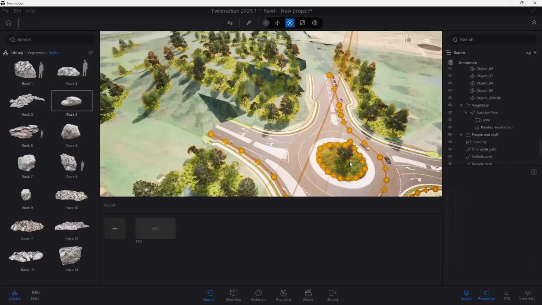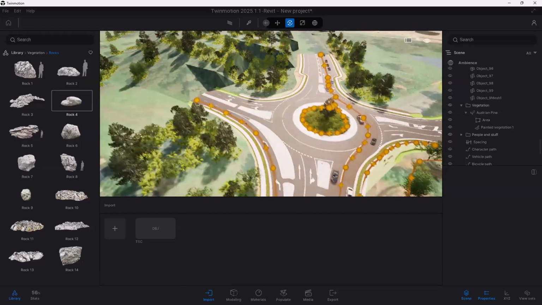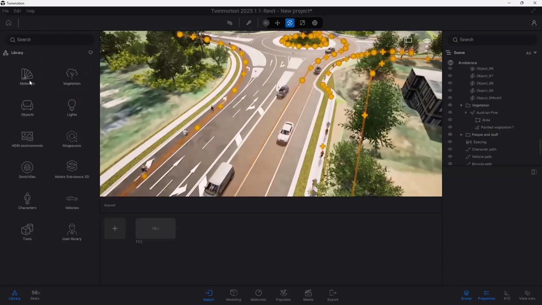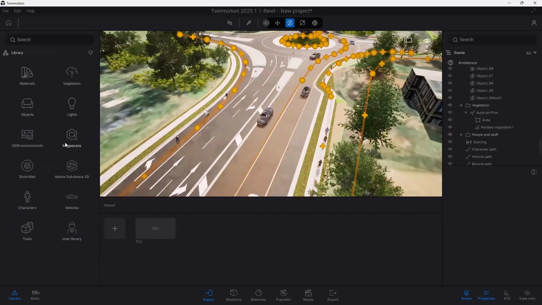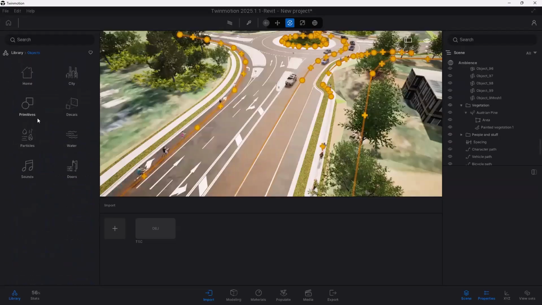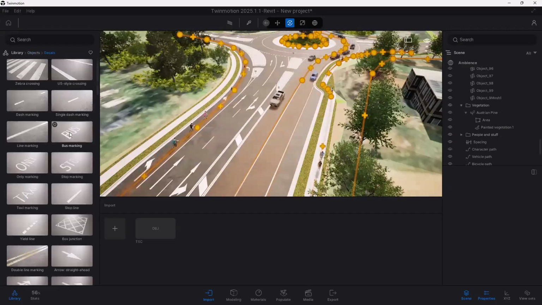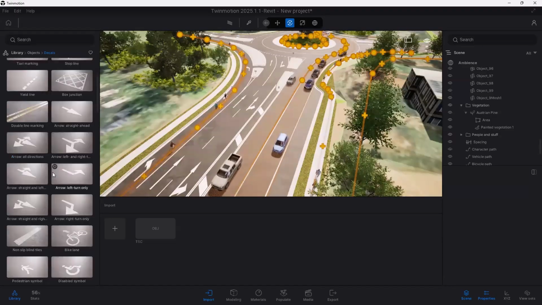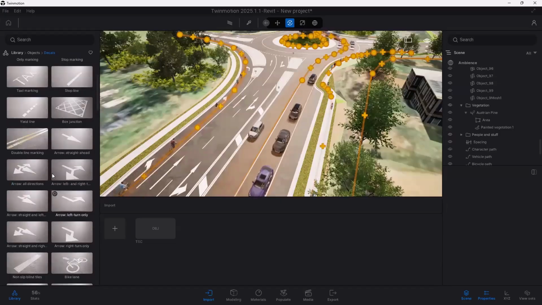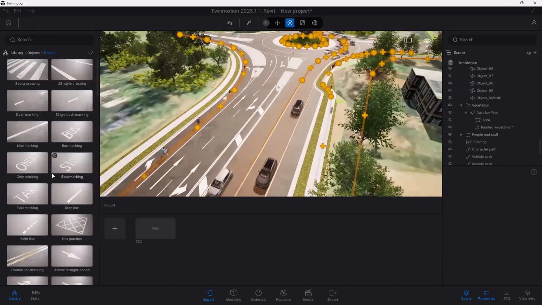What I'm going to do now is show you a couple other things. If we have a look in the library, there are these things called decals under objects, and they're really useful. A decal is great for line marking. It's great for putting graffiti on walls. It's almost like a painting tool. It's a little bit better than that. So I'm going to basically pop a zebra crossing in.